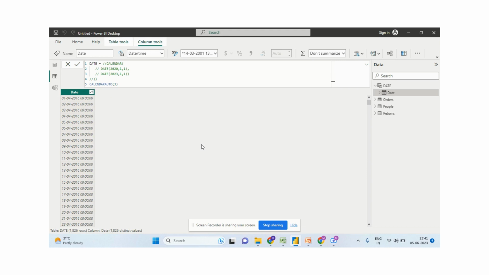I hope you are able to understand the difference between the CALENDAR function and CALENDARAUTO. Both functions create tables. Remember, there are other functions which create measures or columns, but CALENDAR and CALENDARAUTO create tables.